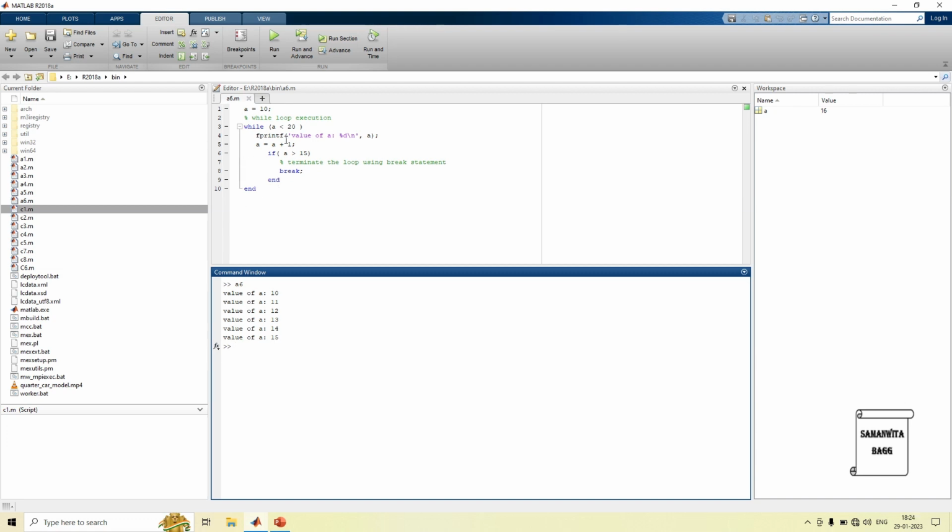It will come back to this while statement. So A is 13, it is less than 20, it will print the value of A as 13. Value will increment to 14. 14 is not greater than 15, hence no break. Again it will go back, 14 less than 20, it will print the value. Value will increment to 15. Now 15 greater than 15 is not correct. Hence it will break out and come out of the loop.